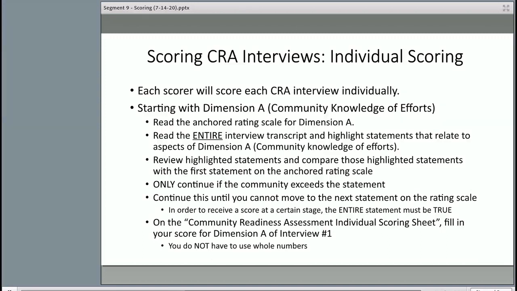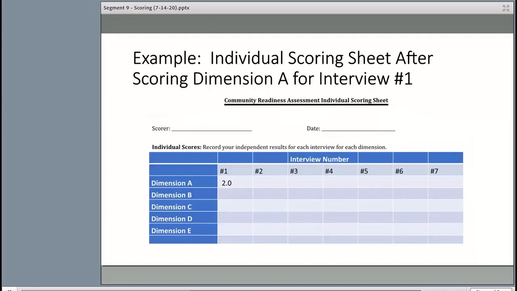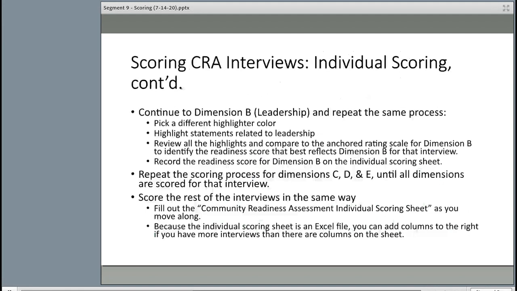Once you've done this for dimension A, you're going to turn to the individual scoring sheet and fill in that score for interview number 1. And as a reminder, you don't have to use whole numbers. Here's an example of an individual scoring sheet after scoring dimension A for interview number 1.